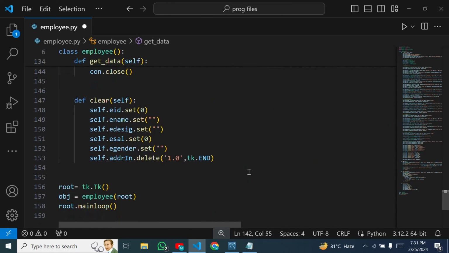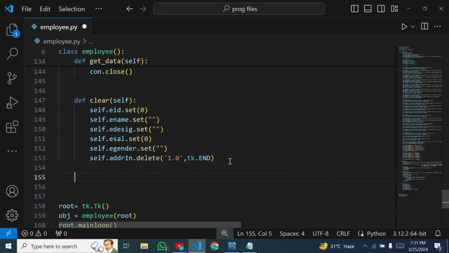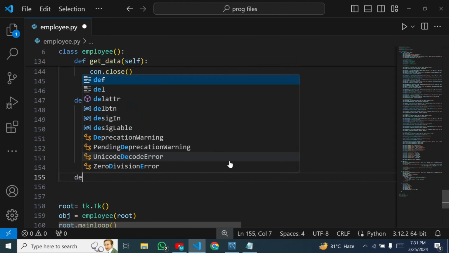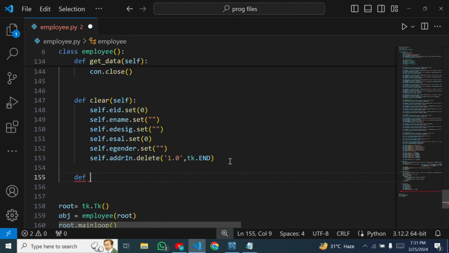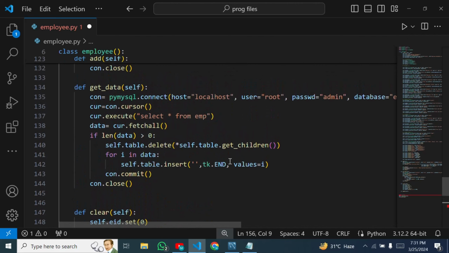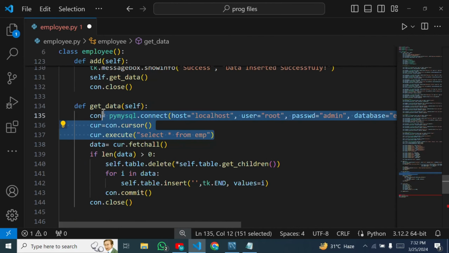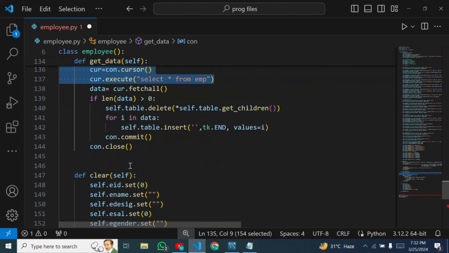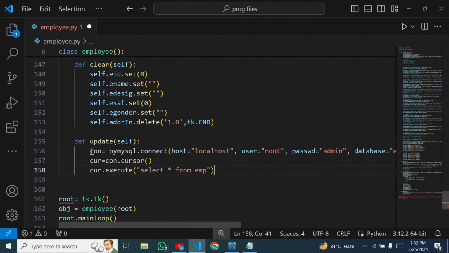And next I have to define an update function to update a row or information of an employee. So here I will define function using def keyword and name of function is update. Okay, and I will pass self as a parameter and then I will use semicolon. So I have to connect with database. So I will copy all this process from here. So after I will paste here. Okay, so I will remove this query. Okay, so other process will remain same, like I have to connect with database.